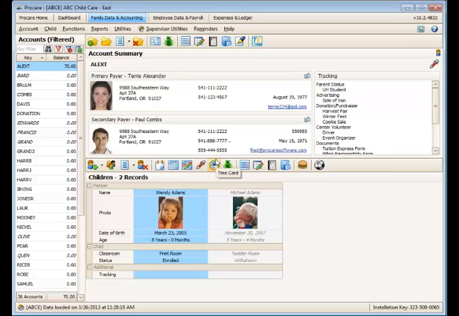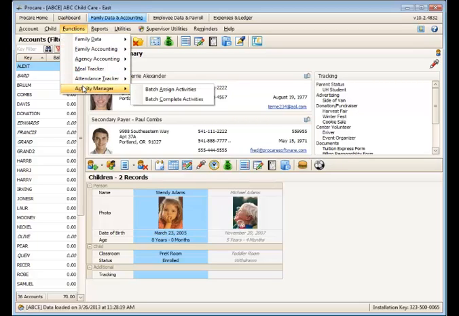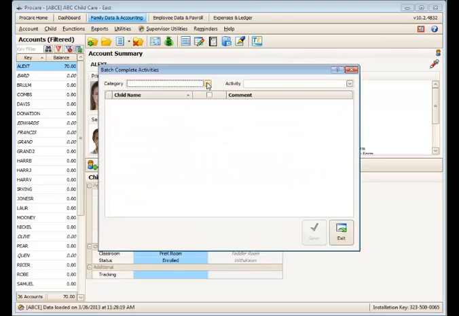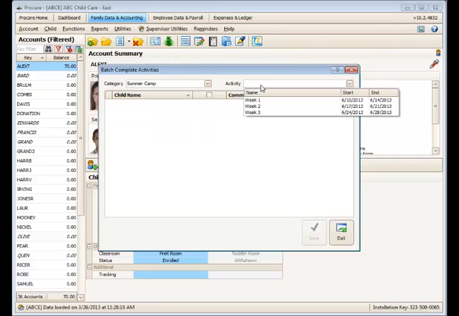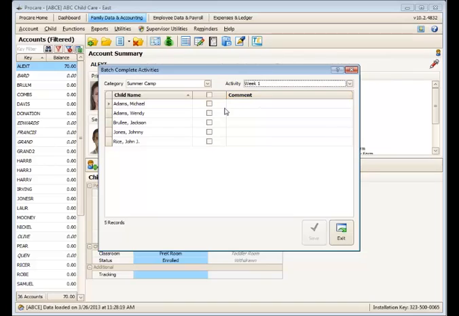And the last thing I wanted to show you is that once children complete the activities, you or the instructor could go through and mark off which children had completed it and even make notes about that if you wanted to. That's under Functions, Activity Manager, and that's called Batch Complete. Under Batch Complete, you'd pick the category. So let's say, for example, Summer Camp, Week 1, and we could mark and say all the kids had completed that week. And if you wanted to, you could even have a comment. It was a great week.